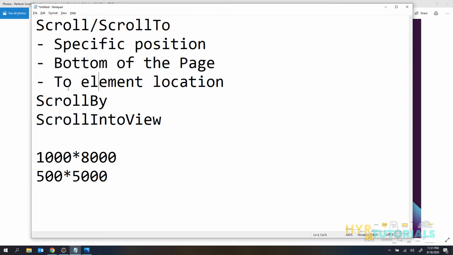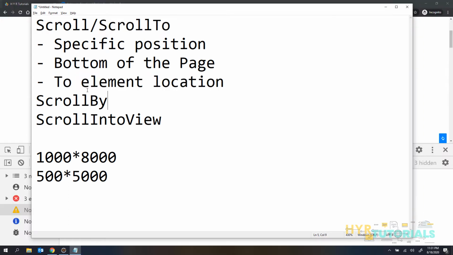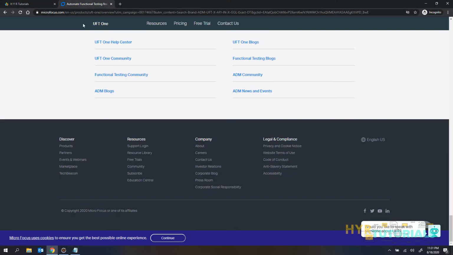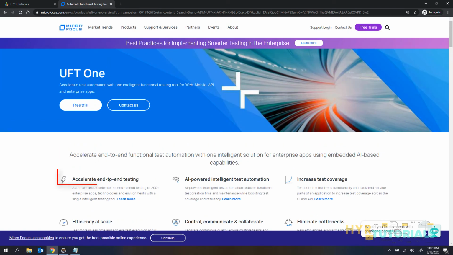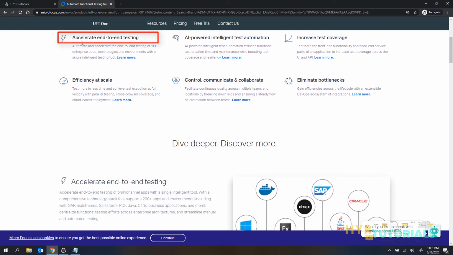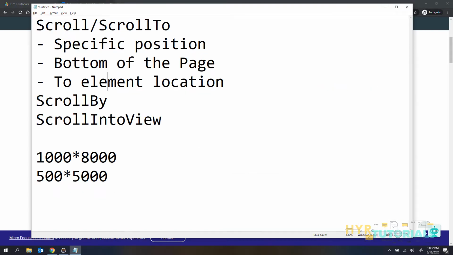The other one is scrolling to an element location. For example, in this page, the menu bar will be available only when I scroll to this element, 'Accelerate end-to-end testing'. When I go till here, the menu bar becomes available. In this kind of scenario, I know the menu bar will be available only when I scroll to this element. So I can write the element XPath, find the element, and scroll to that element. Then the menu bar will be available. That you can also do with scrollTo.